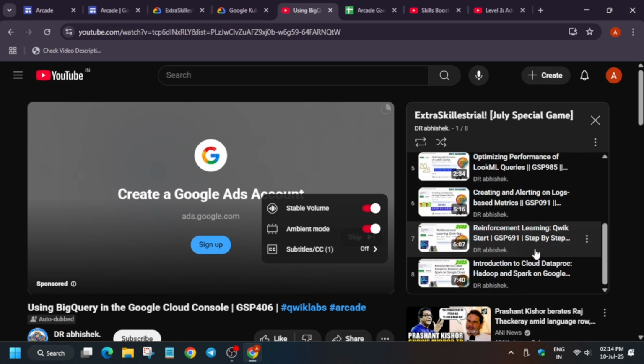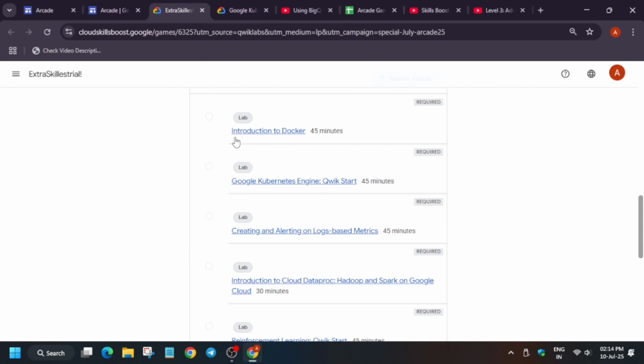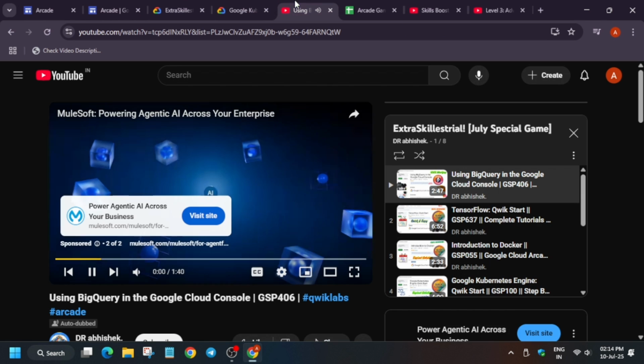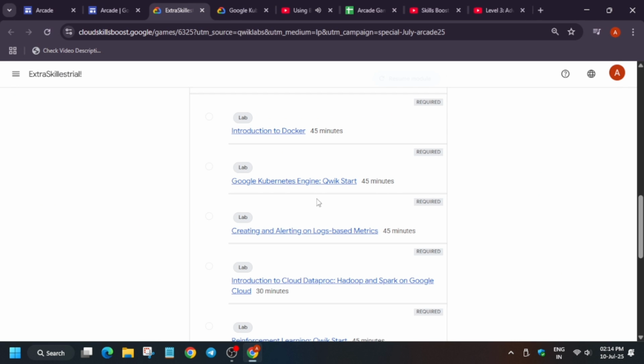So basically, here all labs are here. You can watch it according to your need. For example, you have completed this lab and you need the solution for this lab. You have to come to the playlist and just find it. You can see Google Kubernetes Engine. It's here, Google Kubernetes Engine.